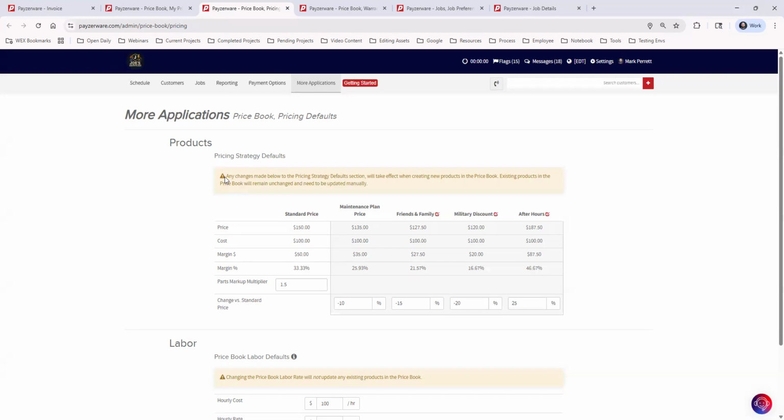And it says right here, there's an exclamation point. We want you to know this information. Any changes made below to the pricing default section will take effect when creating new products in the price book. Existing products in the price book will remain unchanged and need to be updated manually.